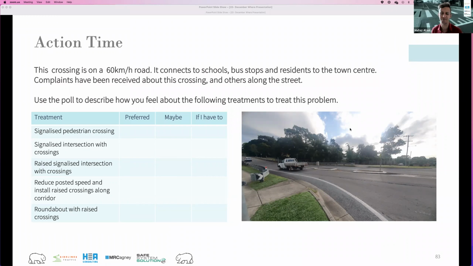This is a case where I would actually do something more significant and spend more time and money. I think I would go signalised crossing, so my answer would be preferred. Yes, preferred. A signalised pedestrian crossing is certainly something to be considered in this environment, and would be a great outcome and a connection in this community. So preferred, maybe if I had to.